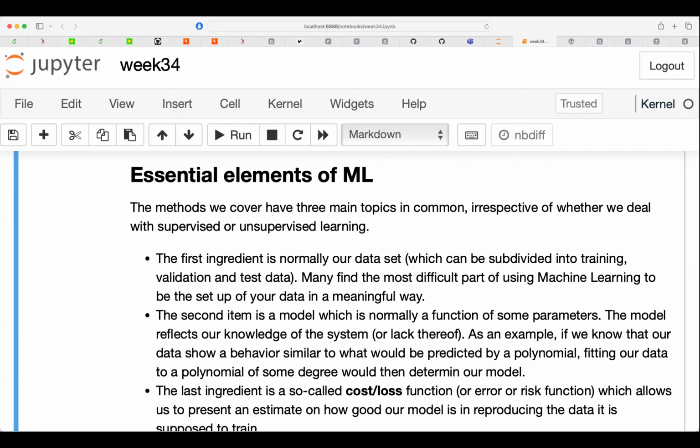So that means that the second item in machine learning is the model. So if you're assuming that the car drives at a constant speed, then you know exactly what kind of model you should use, just a constant. If you know it to accelerate, you may fit it with another model. So this is the second ingredient.